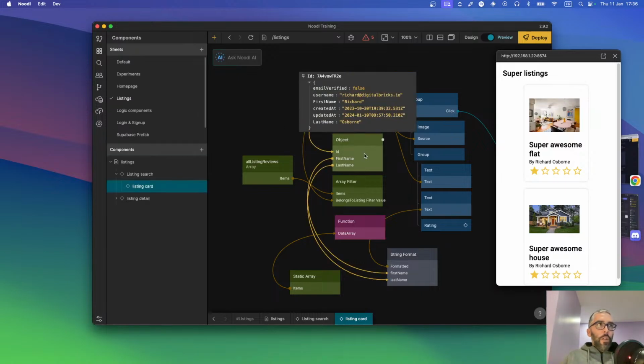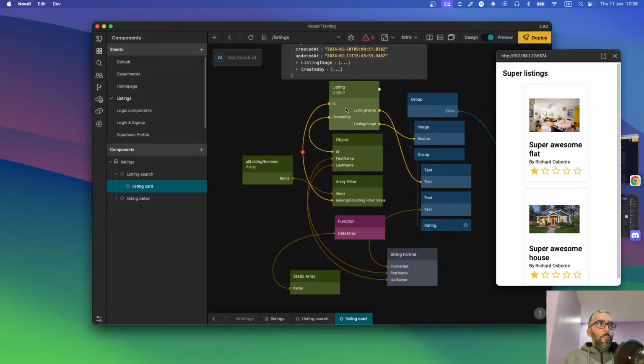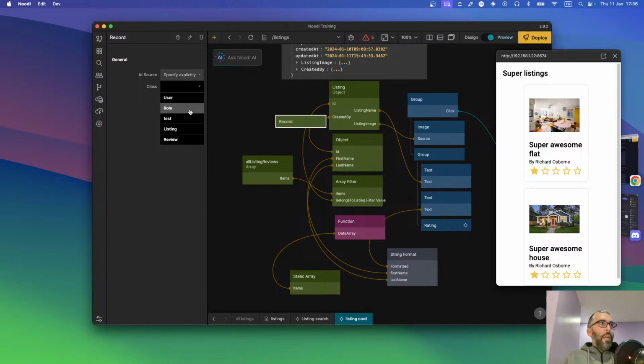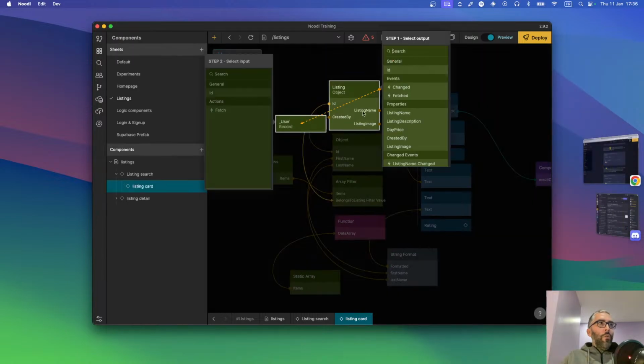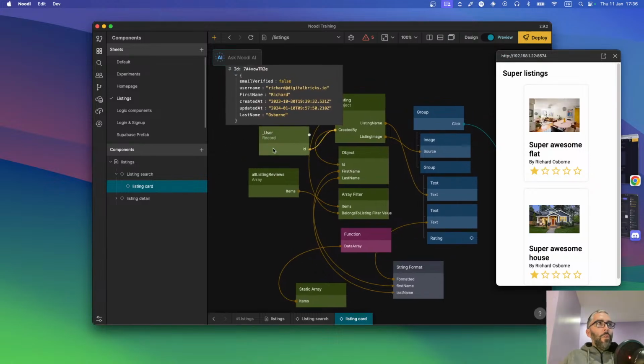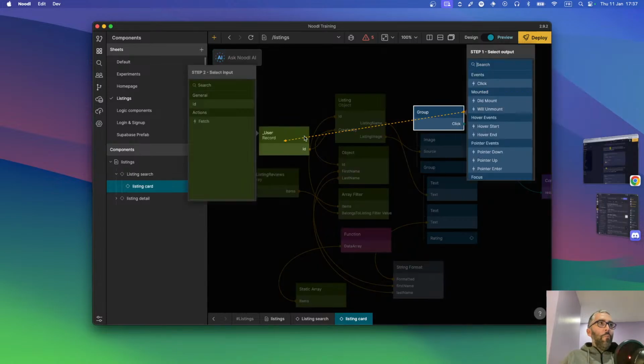If, on the other hand, I decided to not include it in the listing, and I decided to make a record node and say, I want you to query the user that created this, then when I'm loading the page, you wouldn't see any results here because we didn't include it. You would see a user and an ID, and there would be no data. You would need to hook it up and say, okay, when this is mounted, then fetch it.